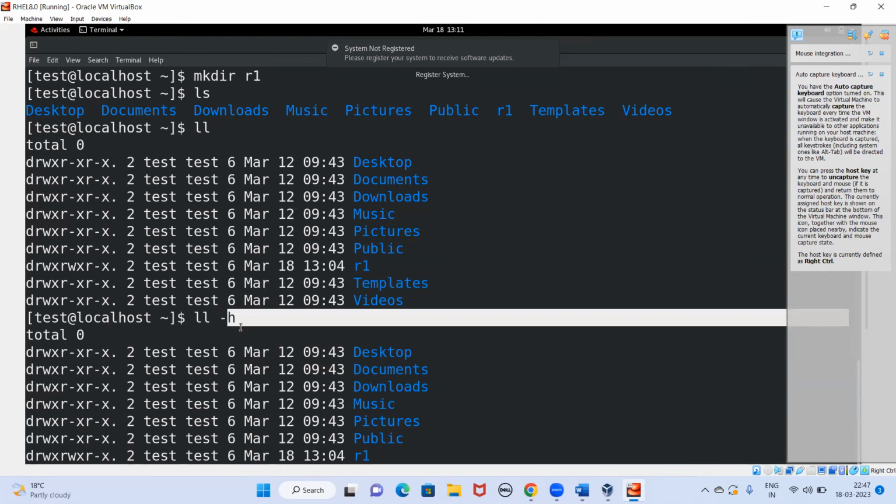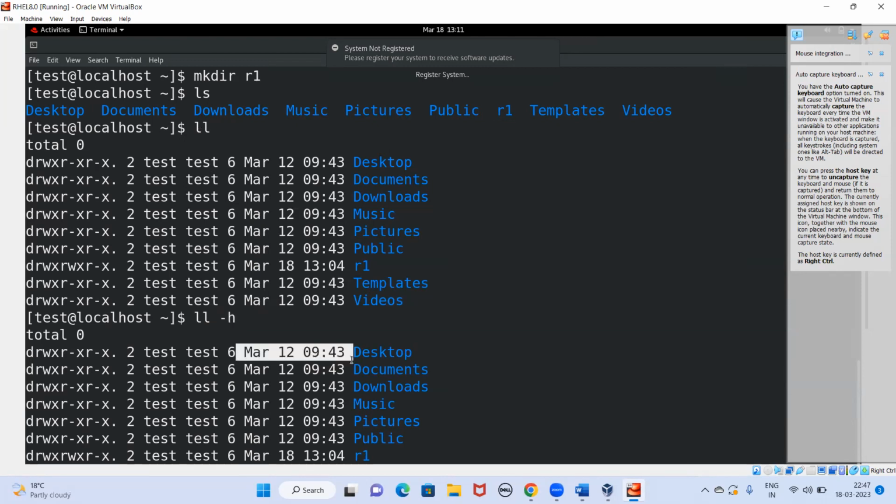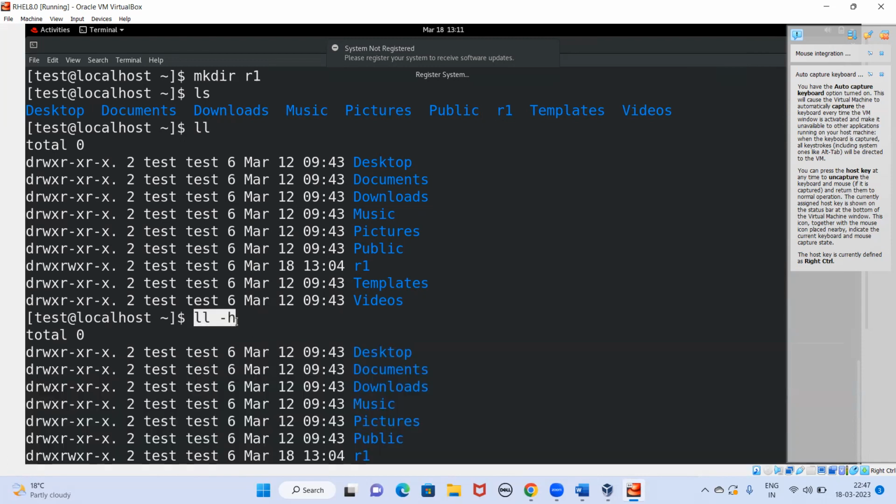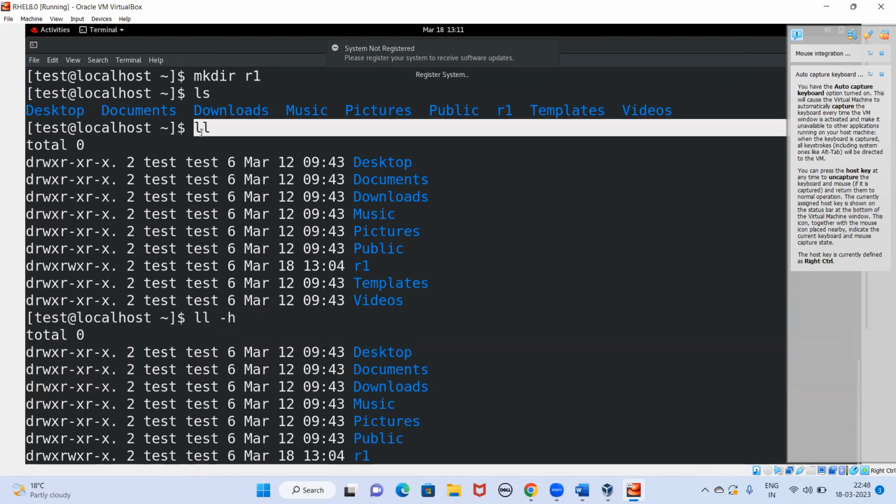-h means human readable format. Here you can see the date, the time of creation, everything. So this is the actual command, ll space -h, but in the shortcut we are typing ll. Linux also accepts the shortcut. That's why it works.